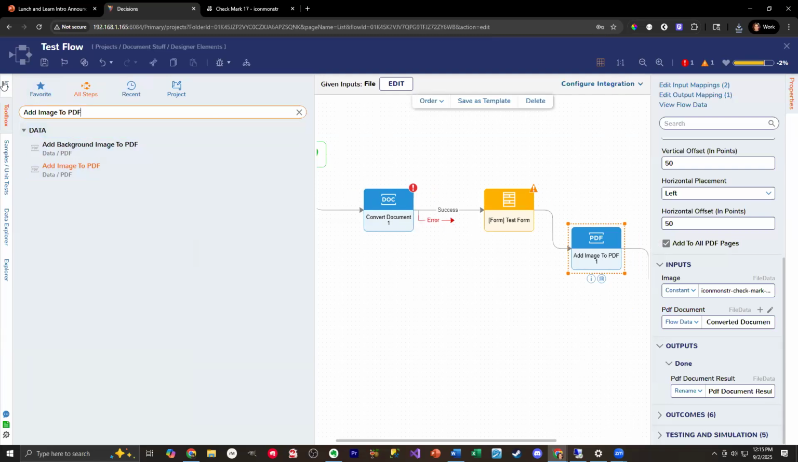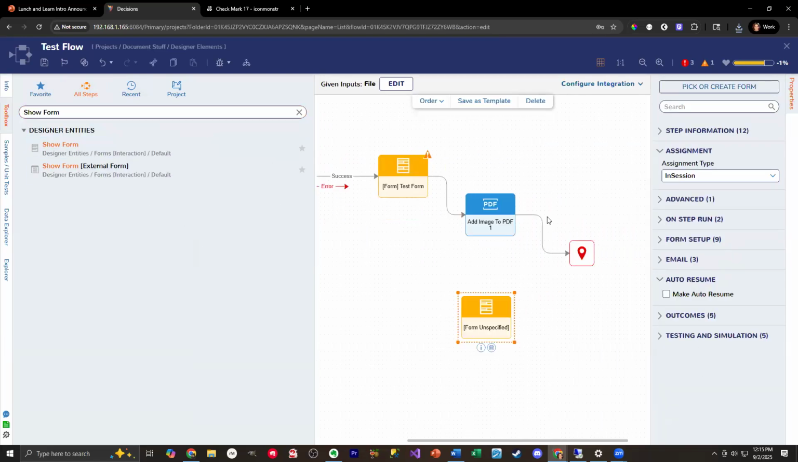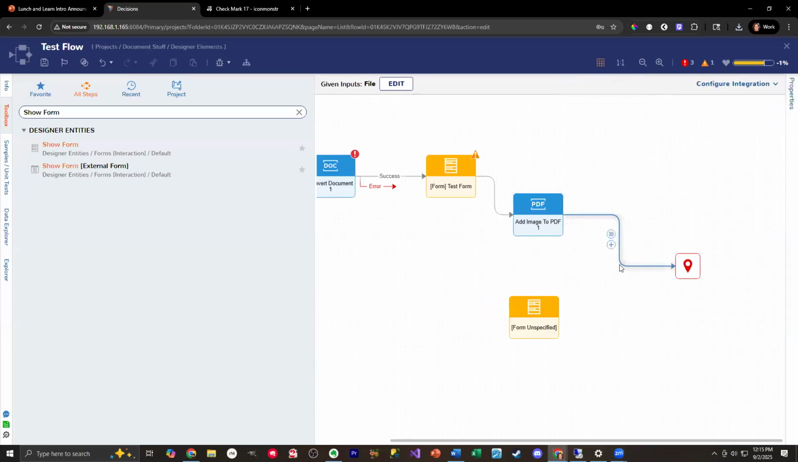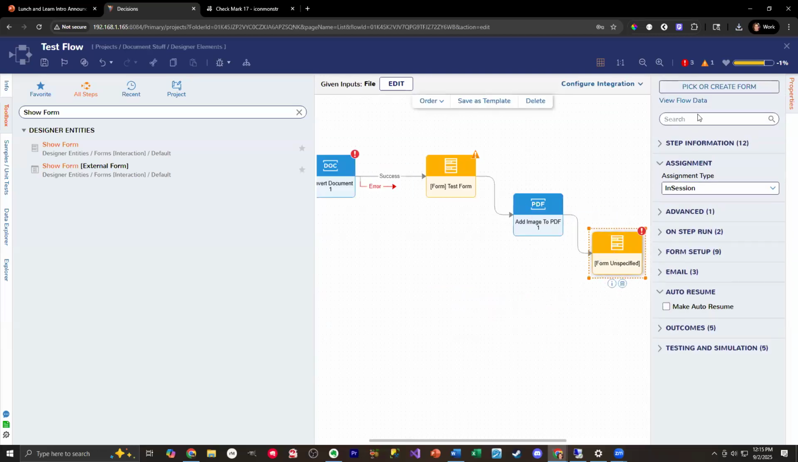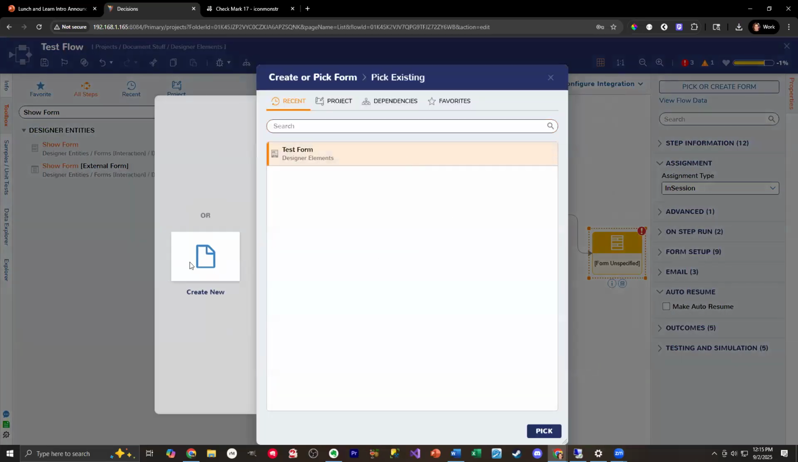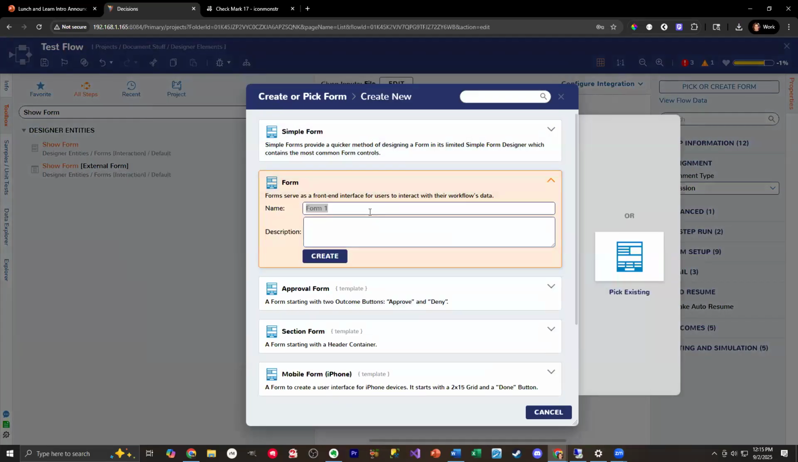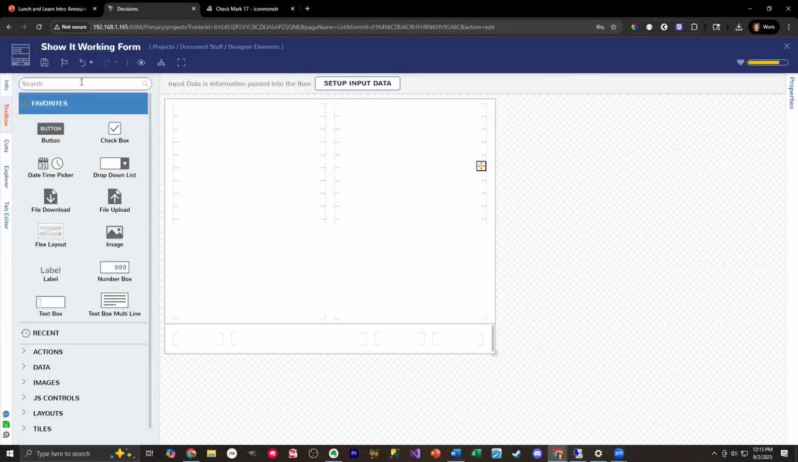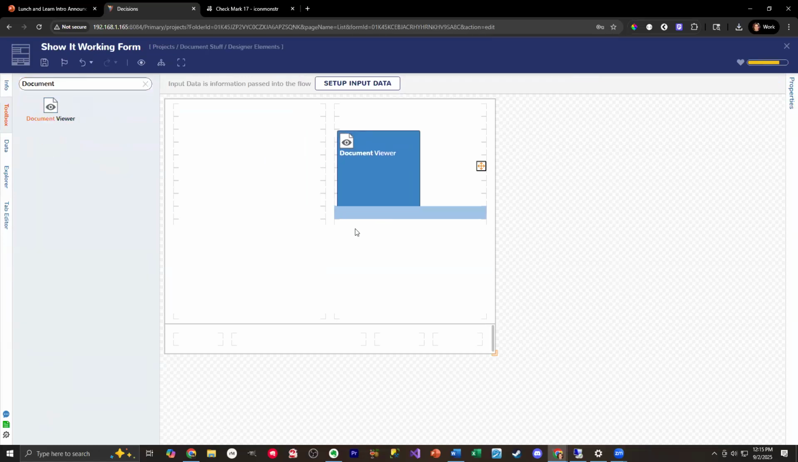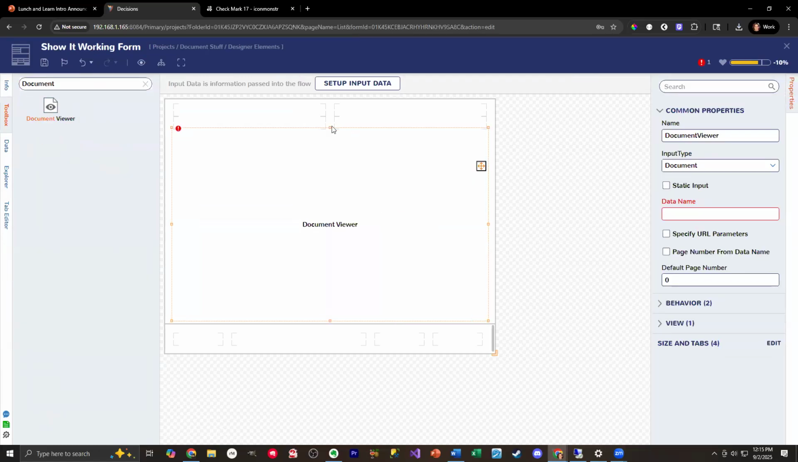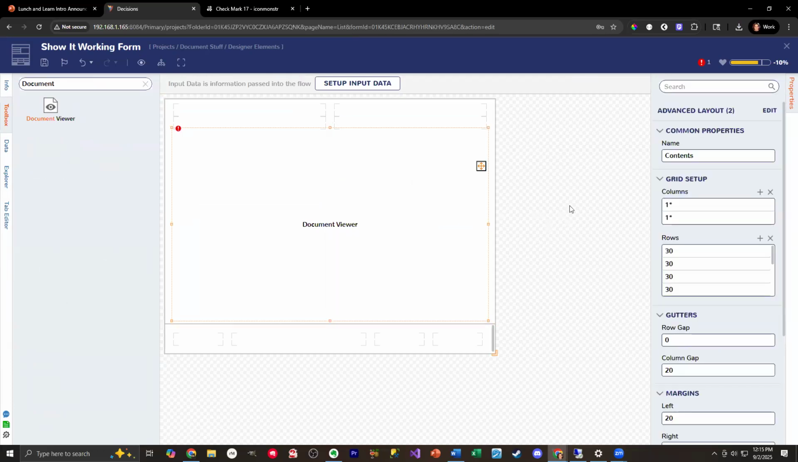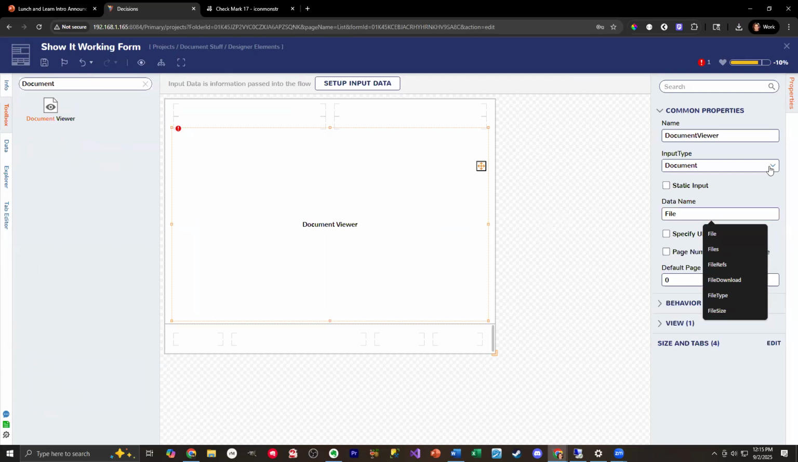And then I need to create another form just so you can see this example work. Show form. Pick existing. Oh no, create new. And this is going to be my show it working form. And then I'll switch this to a document viewer. We'll put that here, slide that over the whole thing so we could see it. And then I'll say this is my file. Input type will be file data. And we should be good on that one.